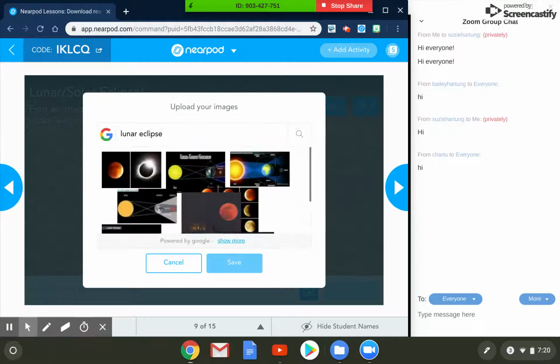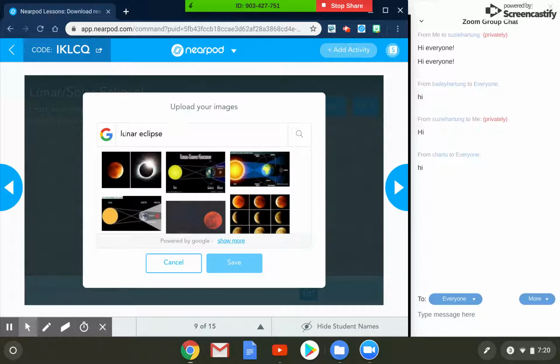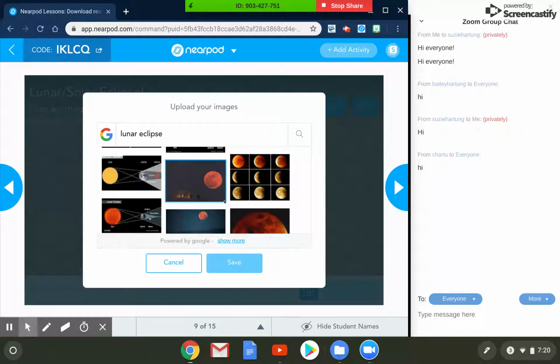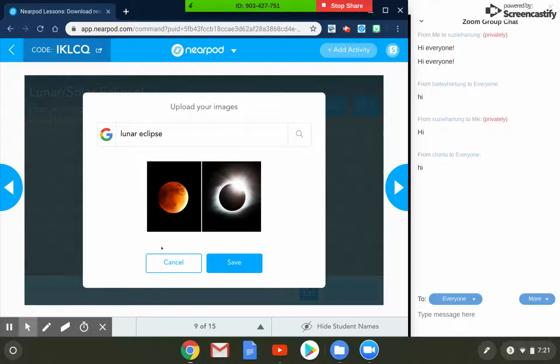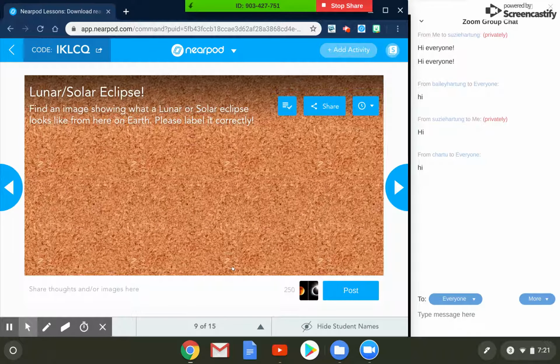So after you type it into that Google box, either type lunar eclipse or solar eclipse into that Google search bar. And then try to find, if you are looking up lunar eclipse, a picture of a red moon. If you're looking up solar eclipse, it's going to look kind of black, with a white circle around it. So I'm going to share one for you guys, just so you can see it.